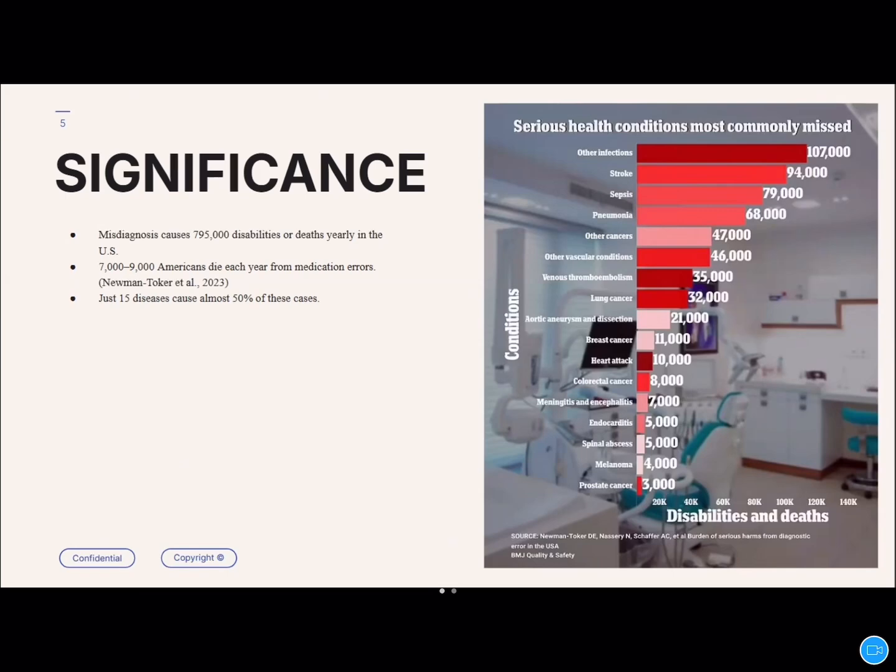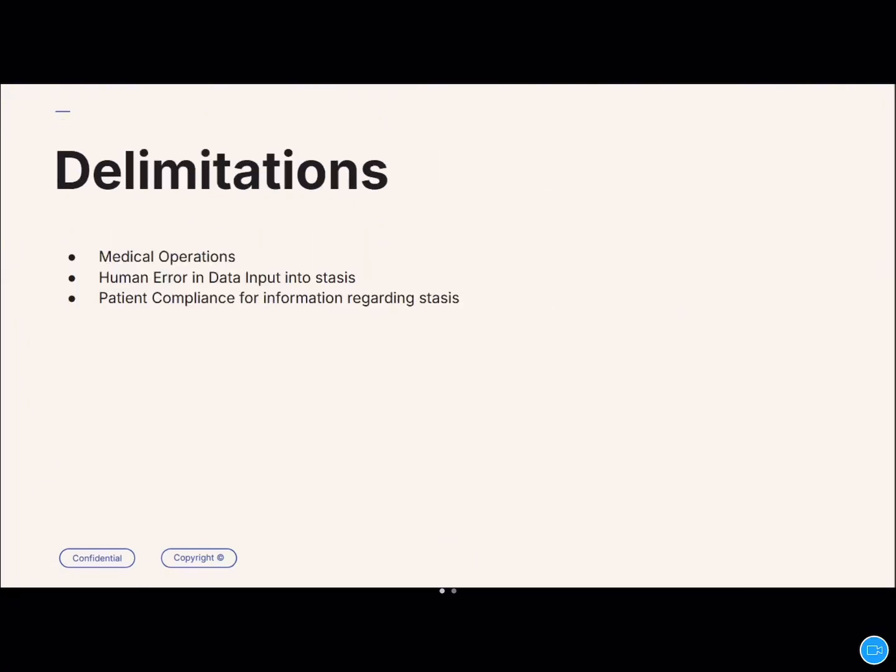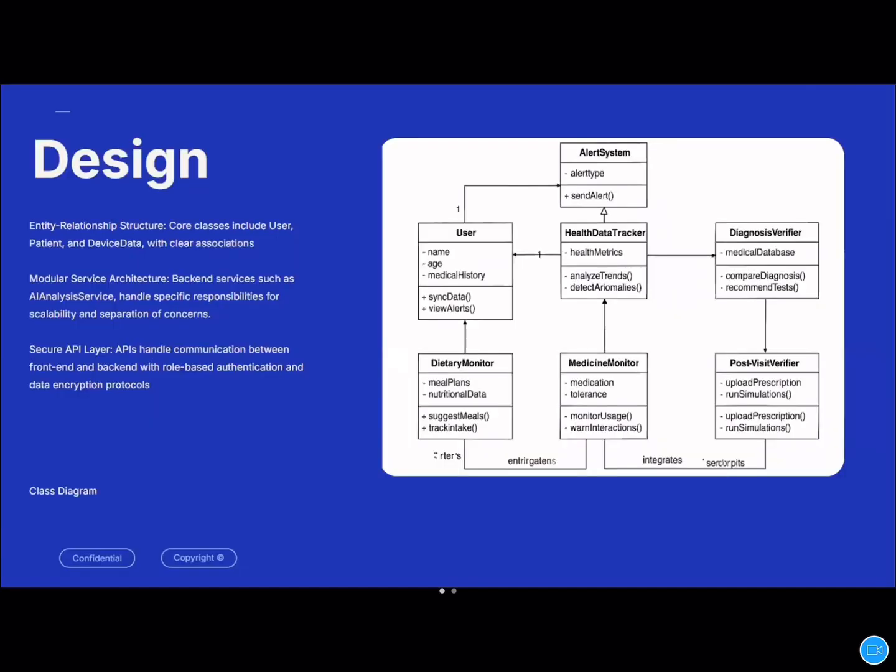As you can see, you have stroke, sepsis, pneumonia, other cancers, so it'd be more extreme numbers. Things like lung cancer, breast cancer, heart attack. These are obviously things we want to bridge the gap on. Our delimitations, these are things that Stasis will not be able to get around: your medical operations, human error, patient compliance, things of that nature.